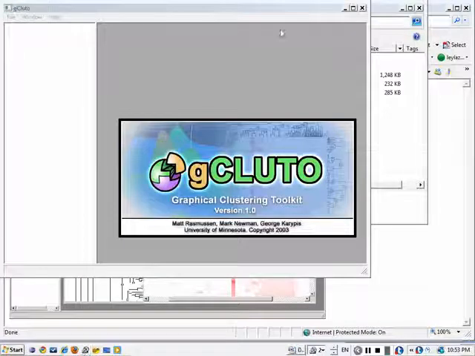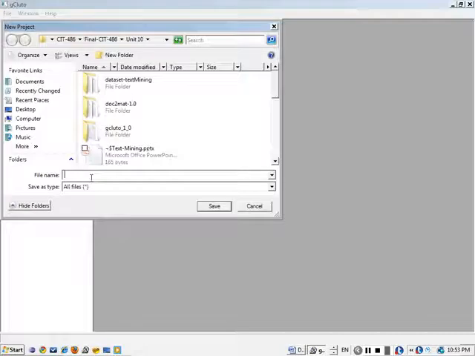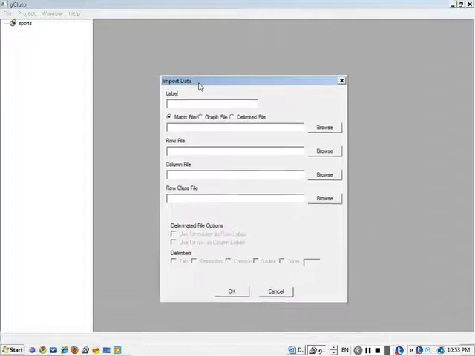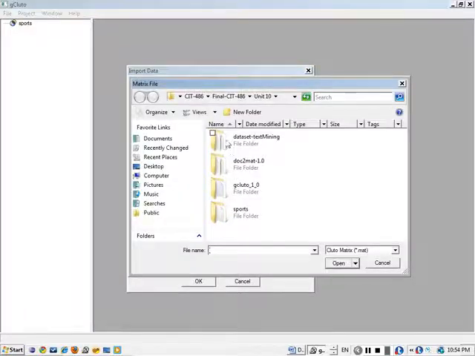So let us open gCluto. I provided you with a data set, sports, which is news about sports, and I would like you to experiment with this data set. So this is what I am going to do. I will say new project, and I will name this project sports. Okay, and now I will need to import the data. Let's see what kind of data you are provided with.